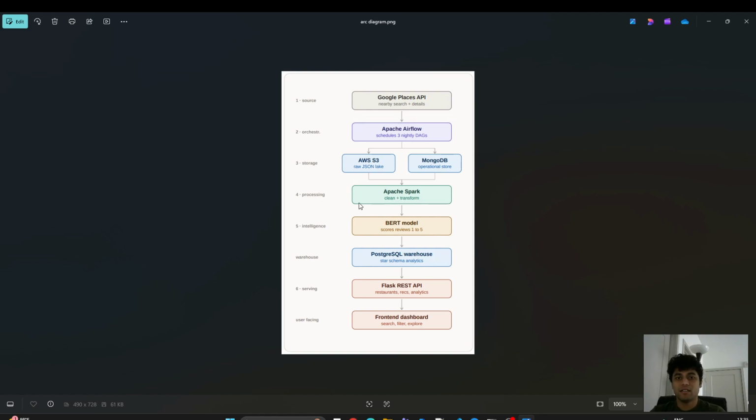Then the last one is the serving. A Flask REST API on top of MongoDB and PostgreSQL exposes endpoints for restaurants, reviews, recommendations, analytics, and personalization. On top sits the dashboard for visual exploration and pipeline trigger buttons, so a non-technical user can kick off a run without touching Airflow. So this was the brief about the system architecture.